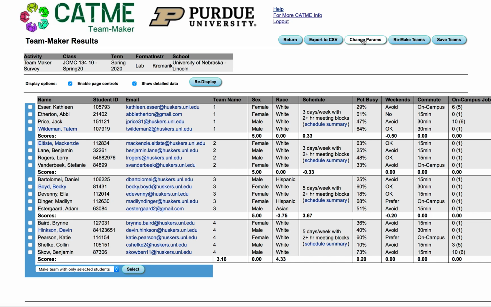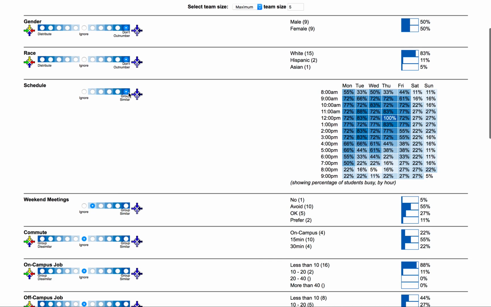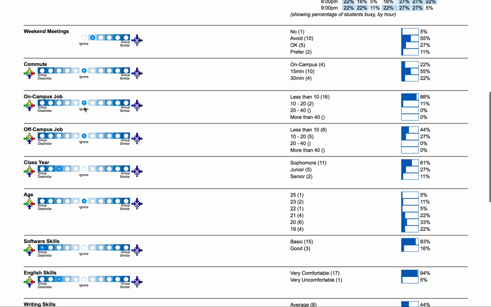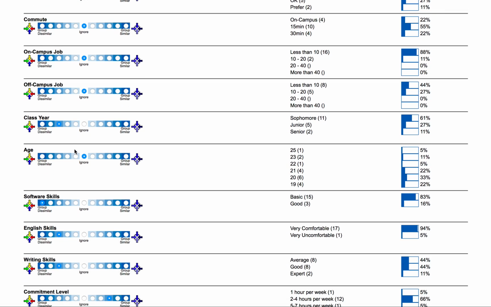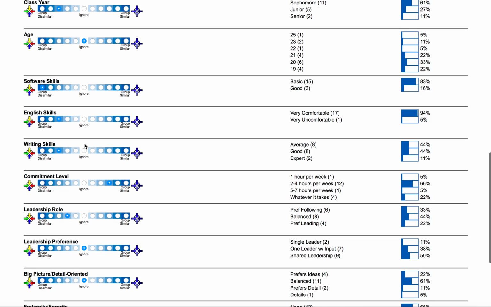I can also change the parameters that I use for this. So looking at this, yours will normally take you first to here. So with gender, I put don't outnumber. With race, don't outnumber. Schedule, group similar, so it really looks to match that. With weekend meetings, I don't ignore it, but really minimize. Commute, job, that type of thing, I ignore. Class share, it's not high priority, but I push it towards the dissimilar. Age doesn't really matter to me, it's just a good reference point.